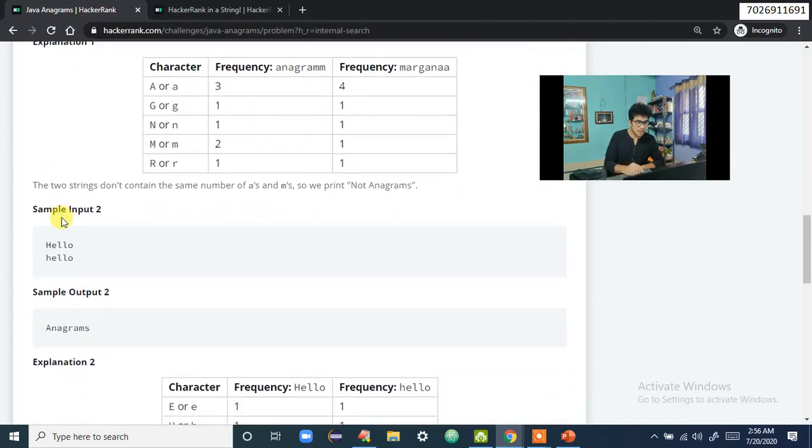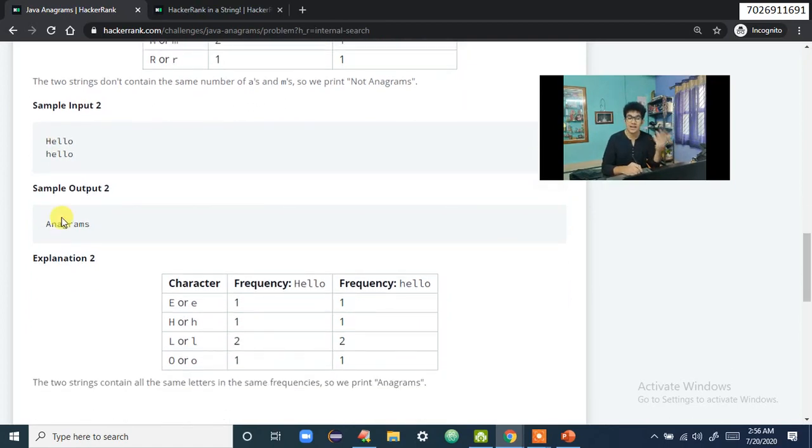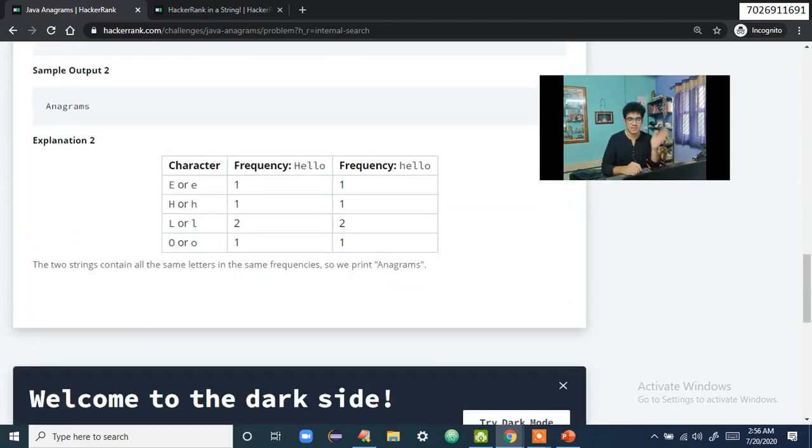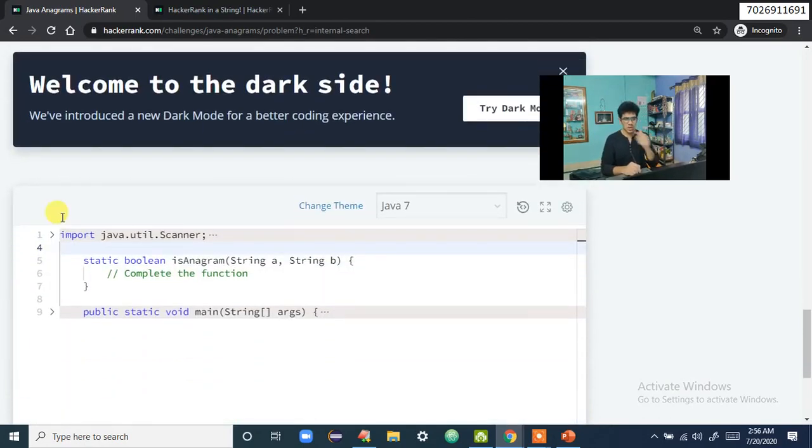So, sample input and output. Can you see here they have given an uppercase and lowercase example also. So H in uppercase and lowercase, no problem, it's an anagram. It's not anagrams, okay, sorry. That's what you have to print. Everything is done, you have understood. So one option is to write the code not from scratch but using their inbuilt method, right? That we will do a little later.